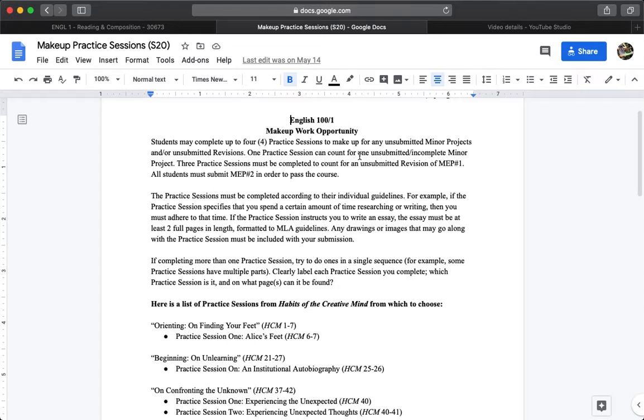So say for example you didn't submit the annotated bibliography, you could go ahead and choose to complete a practice session in place of that. Or say for example you needed to revise the annotated bibliography but perhaps you'd rather not. You could go ahead and complete one of these practice sessions to make up for that unsubmitted revision of that minor project.